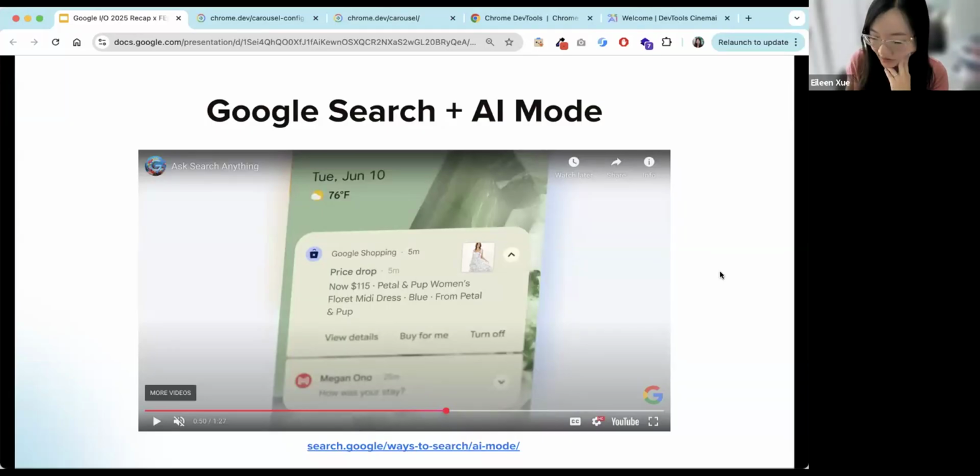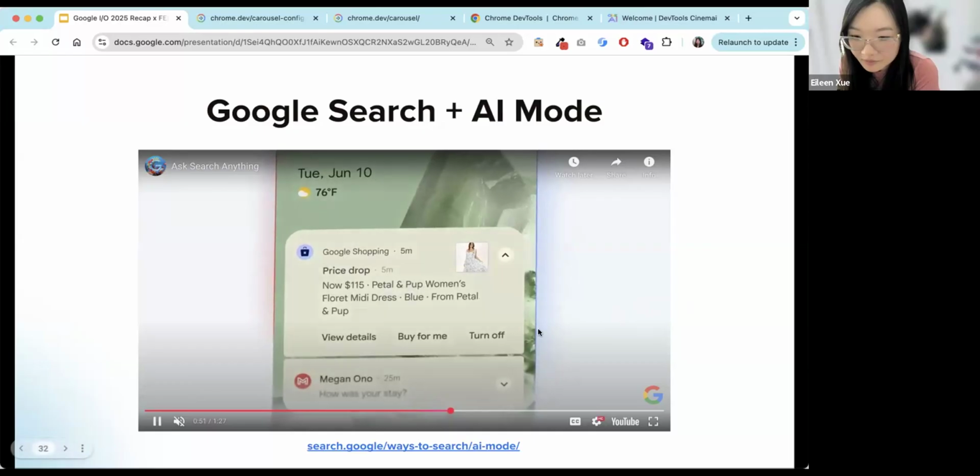I think it's already out in the US if I'm not mistaken. I think AI mode is. I'm not sure about all the features. I think some of the features are coming out later in the year or in the summer. So yeah. Let's see what else.